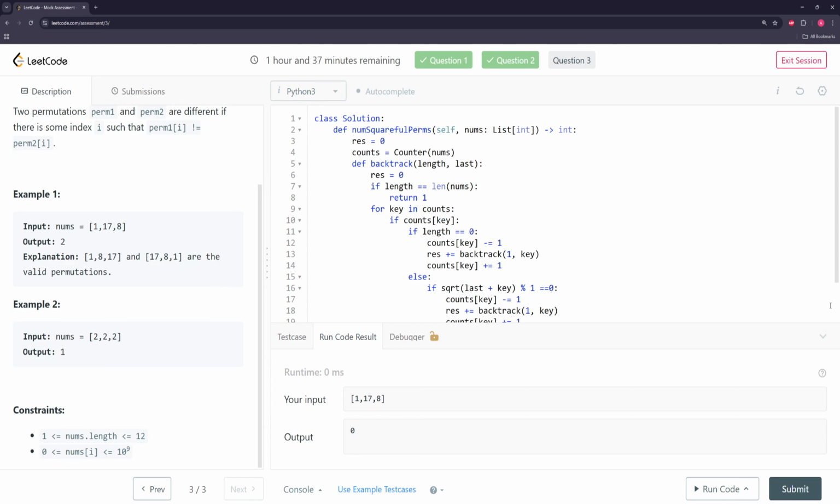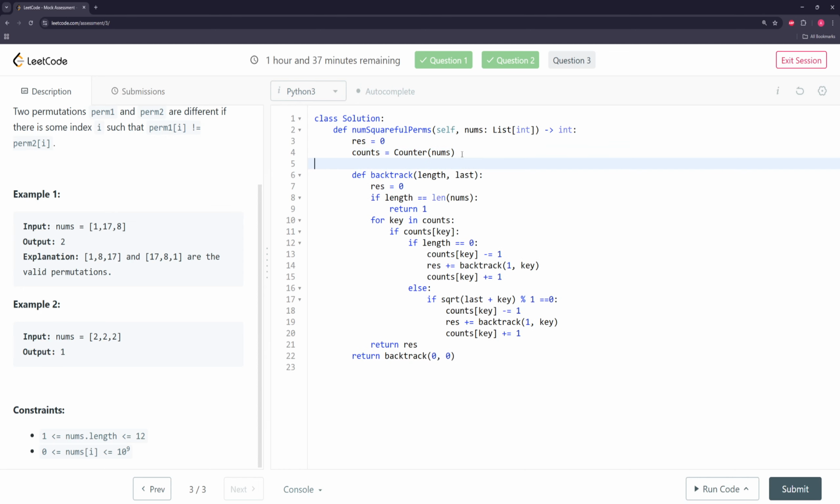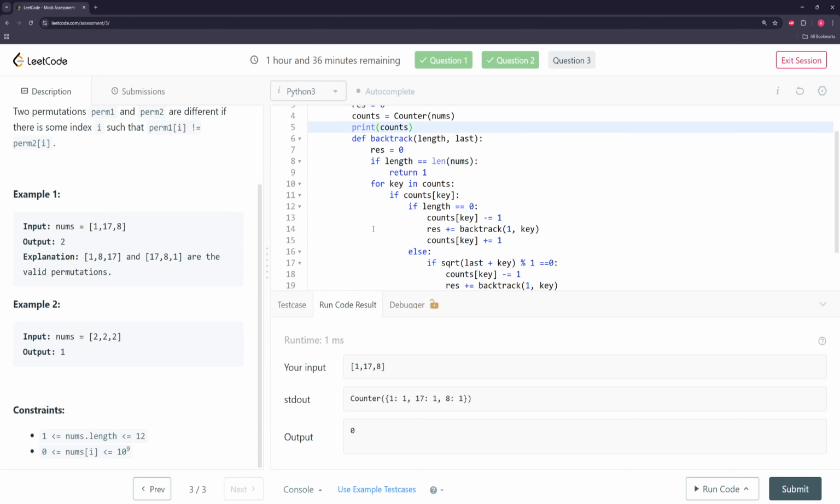Yikes. All right, so let's read the code again. Let's just double check. Let's try to follow the logic. All right, so 1, 1, yeah, okay, good. So in the beginning, this is not true. For key counts, if counts key is non-zero, okay. If length is 0, counts key is 0, okay. So counts will be 0. Result will go backtrack. Why are we doing 1? This is not 1, right? This is length plus 1. Mistake.